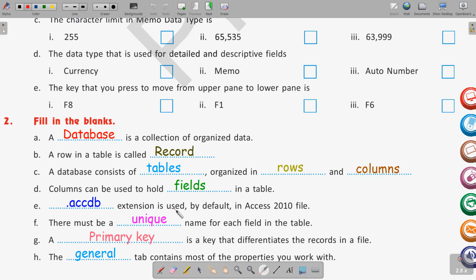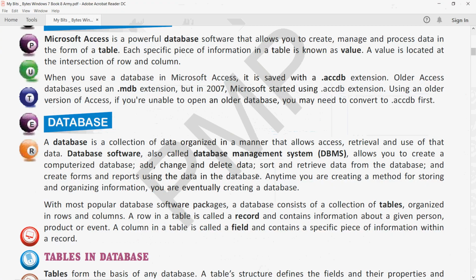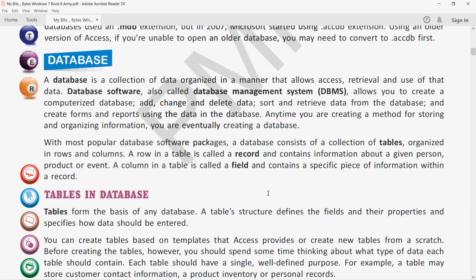Blank extensions is used by default in the Access 2010. So what will be the extension of 2010 Access files? It is .accdb. If you want to check it, that also you can find. So here let us come back to the initial page.